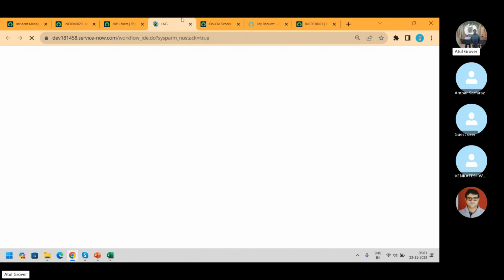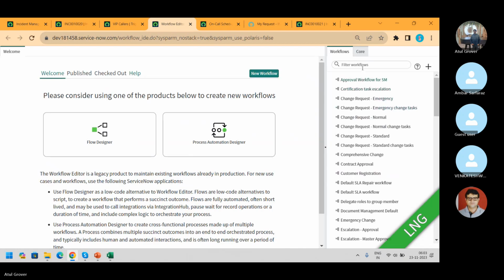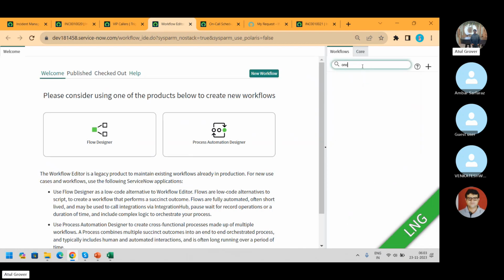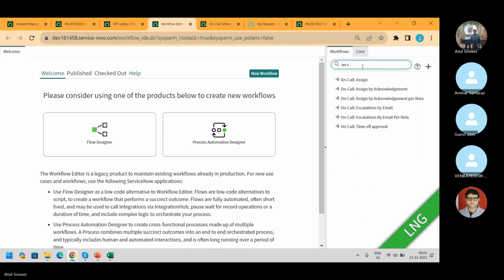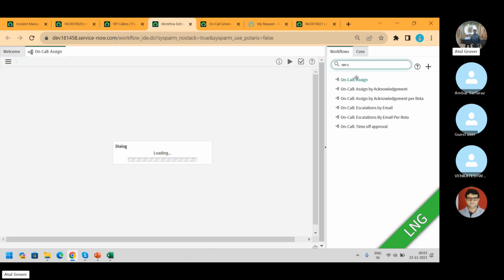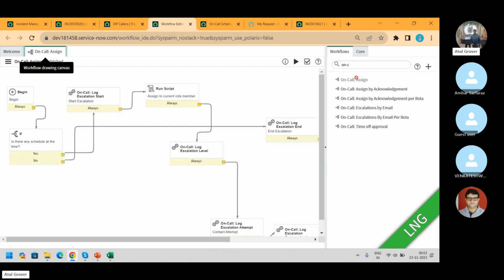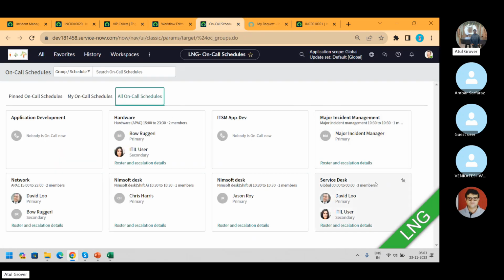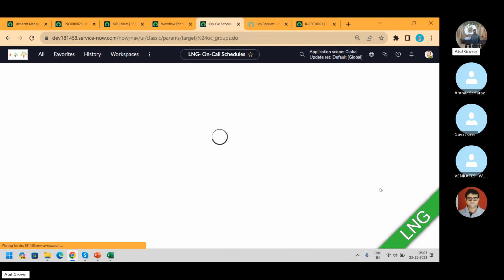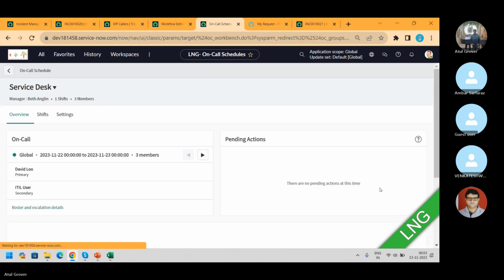Open the workflow editor and search for it. See, this is the workflow running in the background. It goes to the on-call schedule to check who is available. Okay, service desk is there. Open this, and see who is available in the shift.